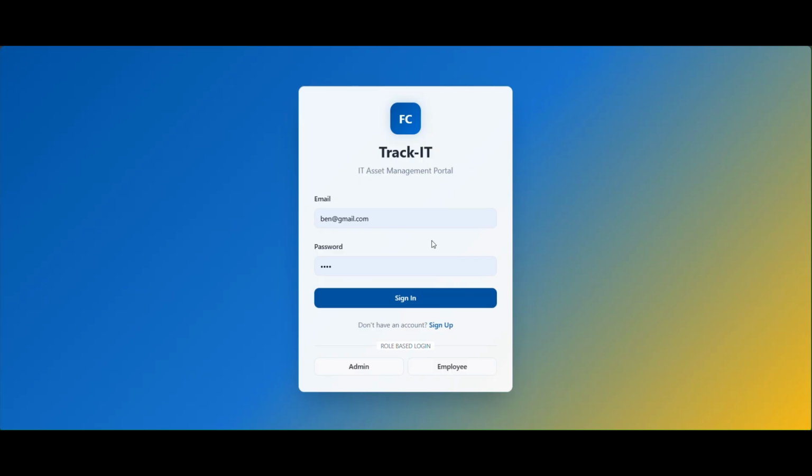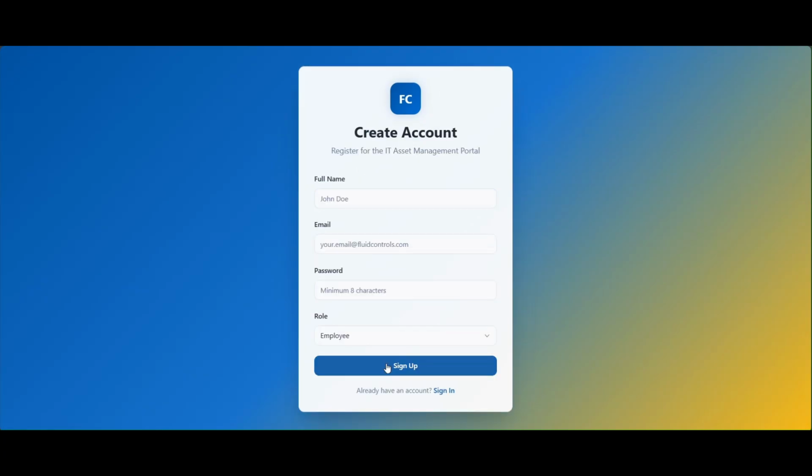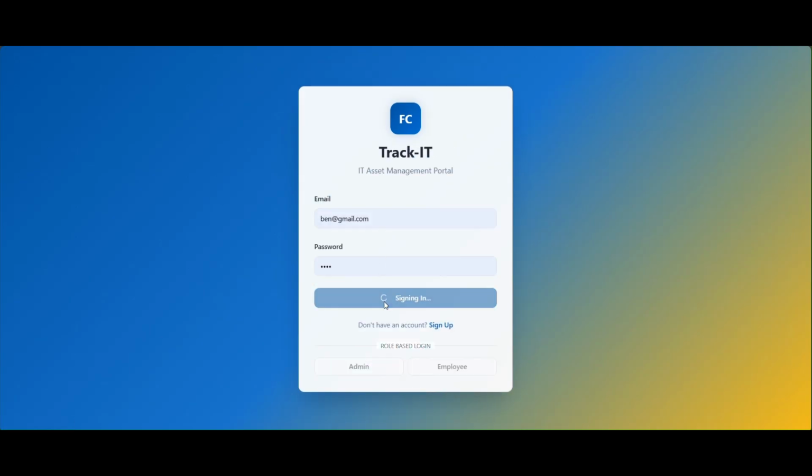So this is the login page where the user will be logged in as an admin or an employee based on the role. Also, he can create his account like here. We have already created for admin or an employee. So I will log in first as an admin. So let's log in as an admin.